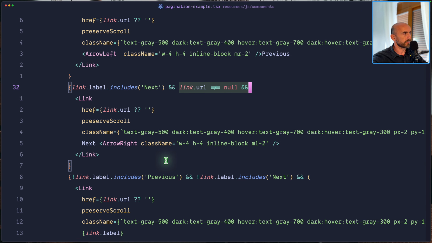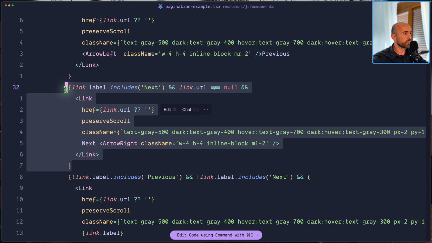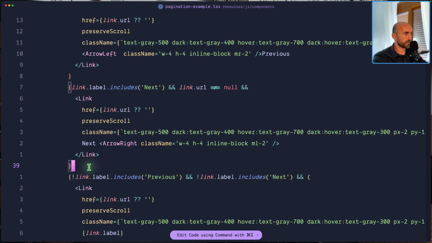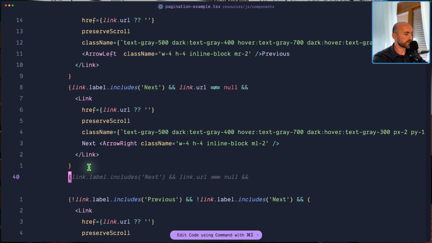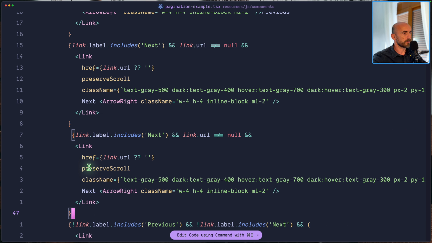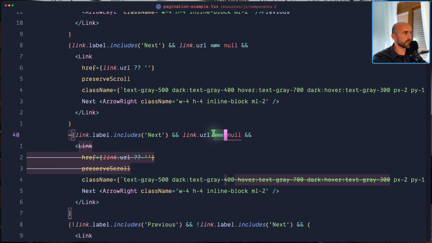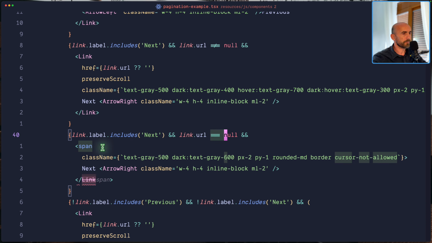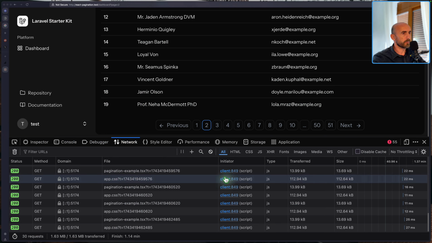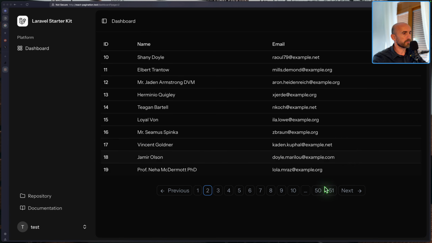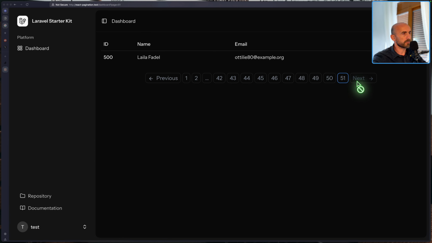And yeah, we need to add one more. Here we say if the link label is triple equal with null, change that to span. And now let's see that the next works, but if I go to 51, the next is not working.